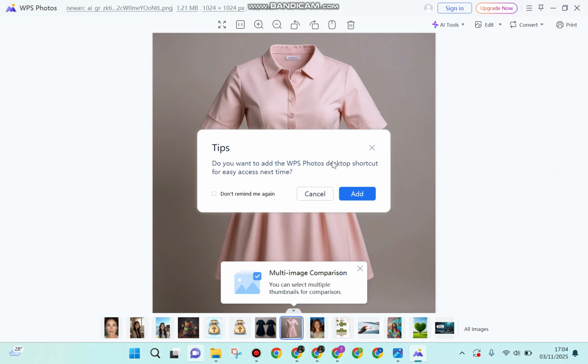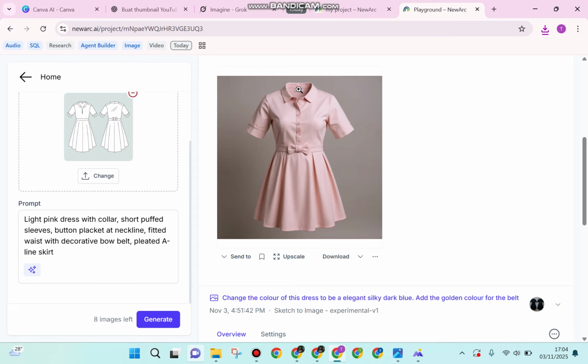So that's all, guys. Don't forget to try this NewArc AI to create your fashion look.